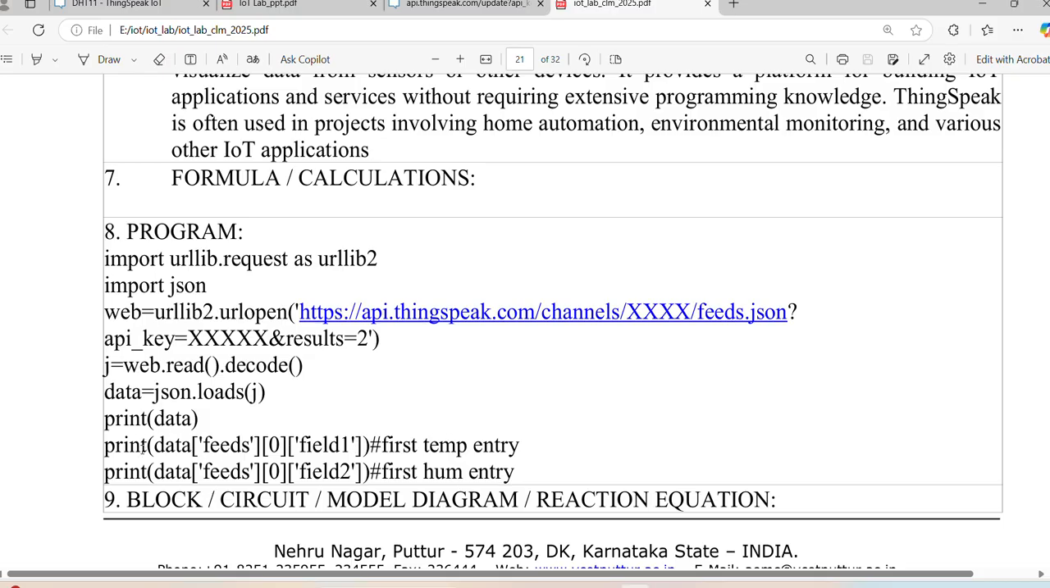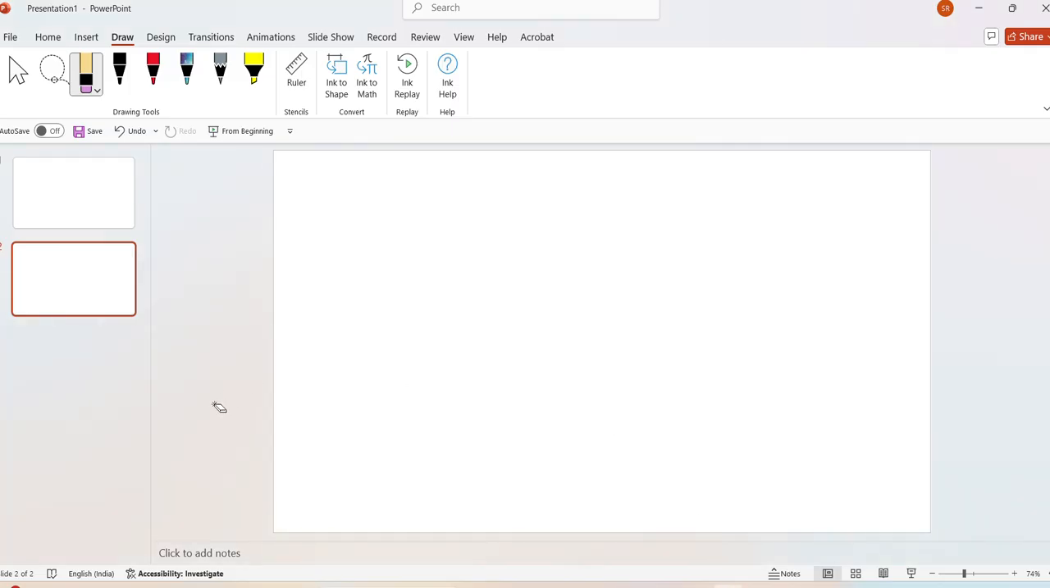Here, if I'm using print data of feeds of 0 field 1, this is going to print the first temperature value. The first temperature entry will be printed, and this is going to print the first humidity entry. If you want more information to be printed, assume that you have pushed nearly 20 to 30 data onto the cloud, and I want to retrieve all at once. Then you can use a loop here. We can write a loop which is going to look something like this.